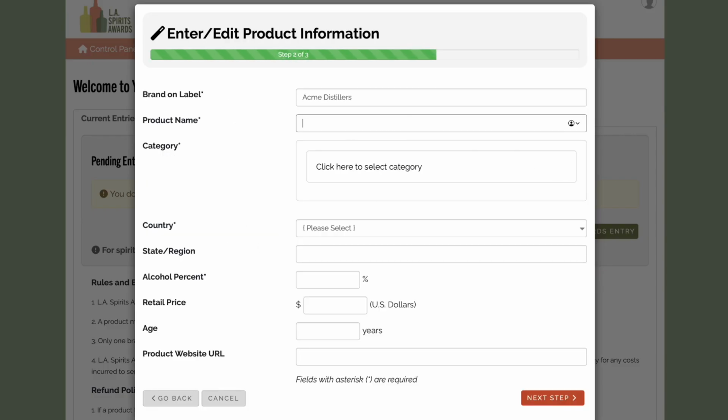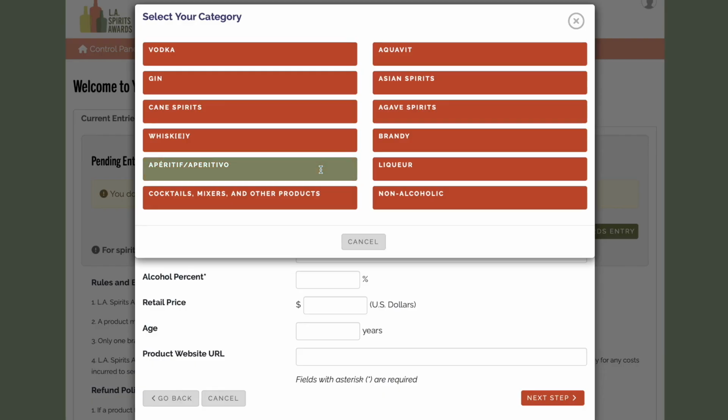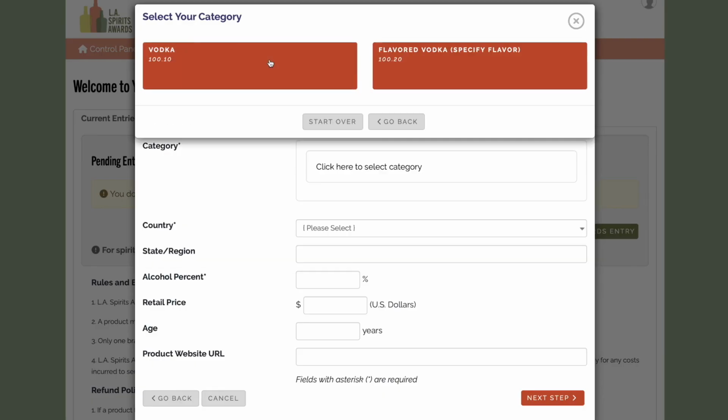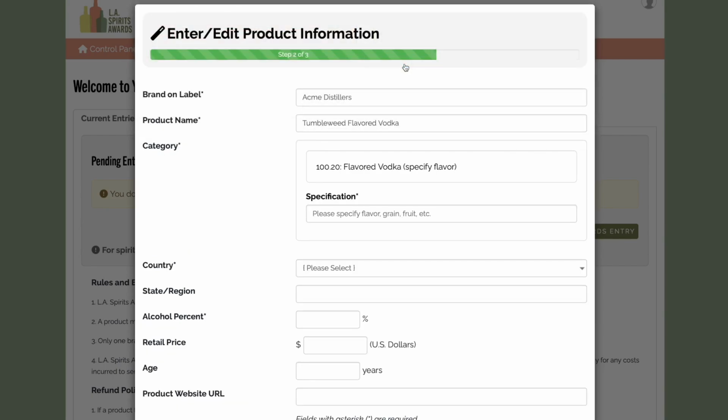You'll then supply all your product details. Type in the brand and product name, and then select the entry category. In this case, I'm entering a flavored vodka, so I will drill down to that category and select it. Some categories require some additional specifications. In this case, I need to specify the flavor of my vodka. Complete the rest of the form and click Next Step.